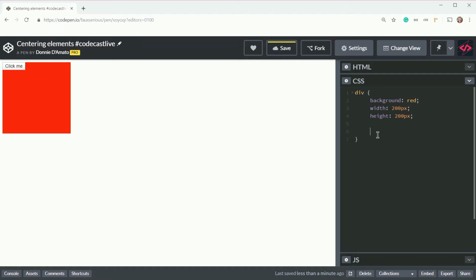So in order to do this, we're going to change the display property of the div to flex. I'll move my cursor there so you can see it. So display flex. Now it's going to make the button look a little weird, and that's okay. That's expected so far.